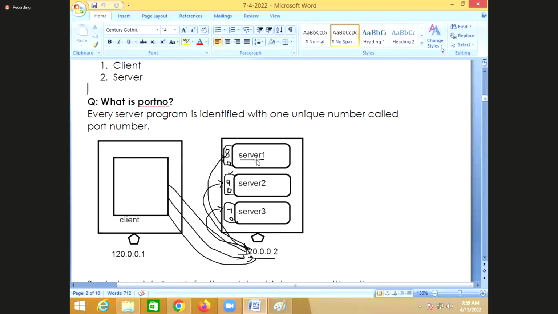Every server program is identified with one unique number, and that unique number is called the port number. In one system, you can have multiple server programs. You recognize each server program with the port number. Every server program is bound with a port number and an IP address.